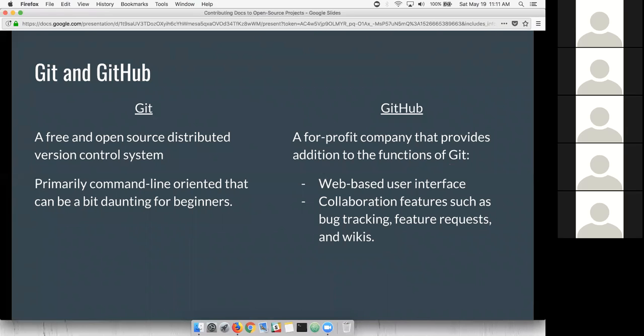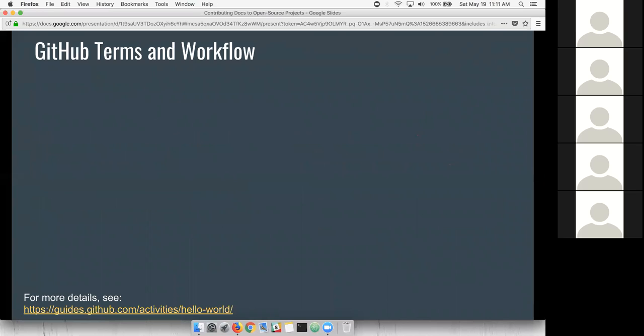So let's see some GitHub terms and workflow. When we are thinking of the GitHub workflow, think of a normal version control system workflow. That might help. So these are the basic terms that you will hear all the time when you're contributing to open source projects. The first and foremost term that you will hear is repository.